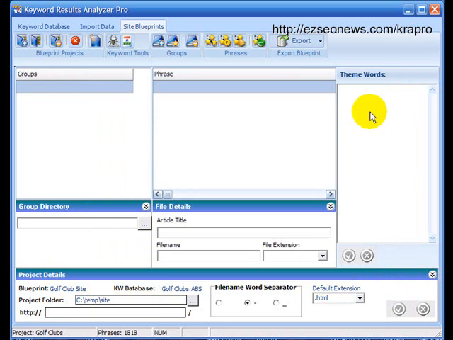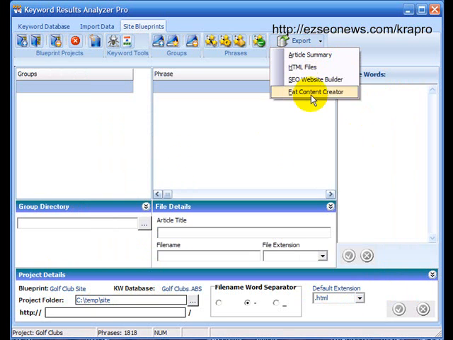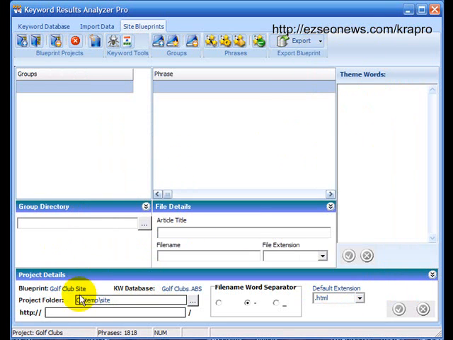Also, if you're doing some of the export to SEO Website Builder or Fat Content Creator, then it's quite possible that you'll need the domain name, so you can type in your domain of your project here, or the domain of the site that you're intending to build. Make sure your file word separator is correct, and also your file extension that you want to use as the default file extension for your project.